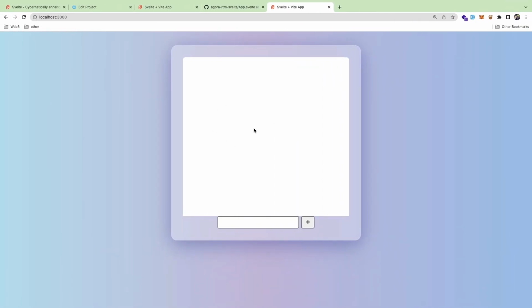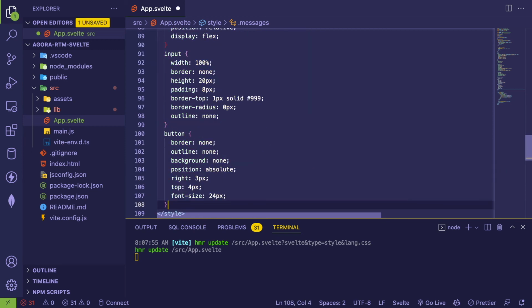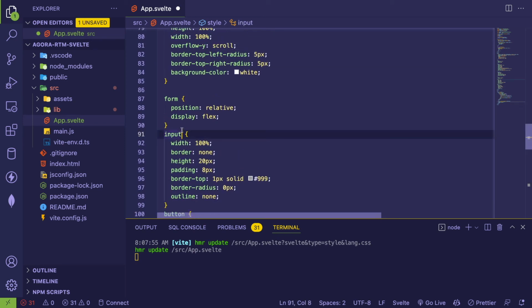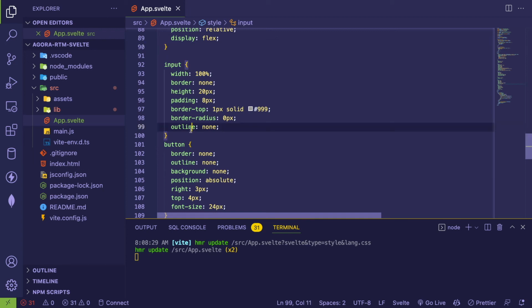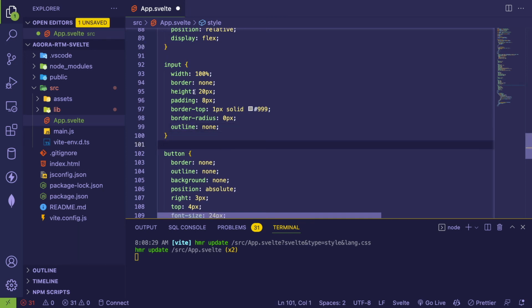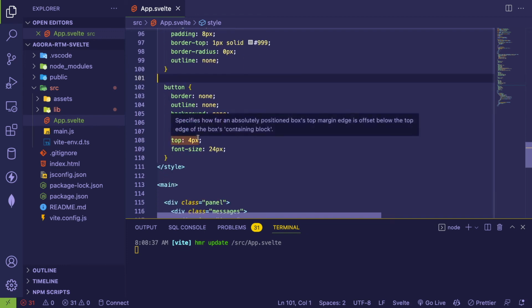Okay, so we have a panel here now, and we can go ahead and try to style out the form down here too. For the form, I'm actually going to paste in 3 different stylings. The main thing about all these is that the form is going to be a display of flex so that we can basically make the input box be full screen. And then we have the input, which I just added some padding and some height to. And then we have a button for the plus, right?